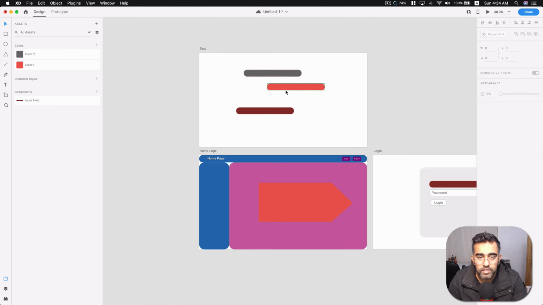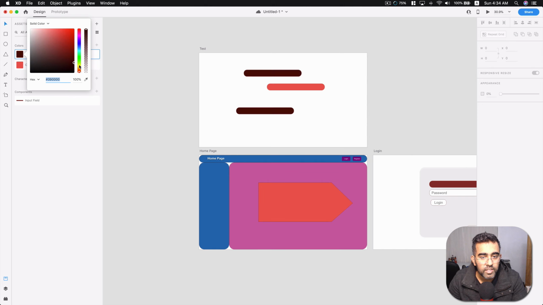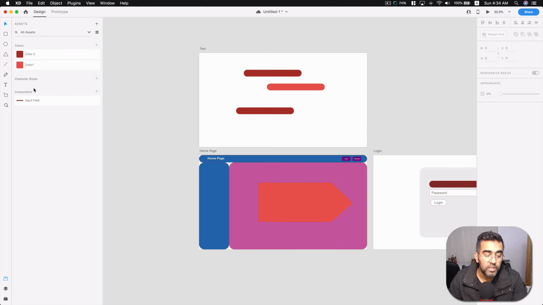Now I've used this for both of these. If I right click and say edit and I change this, you can see both of them are changing color. So basically this is your reusable library that you can create. Character style is for text. If you want to create reusable text, I don't want to go into details now, but you can do that.